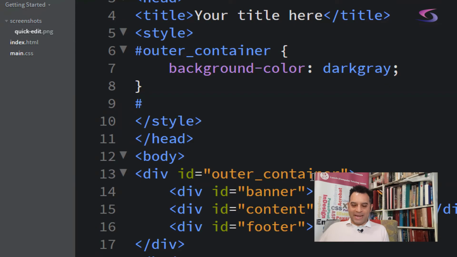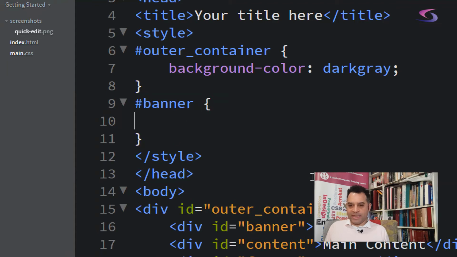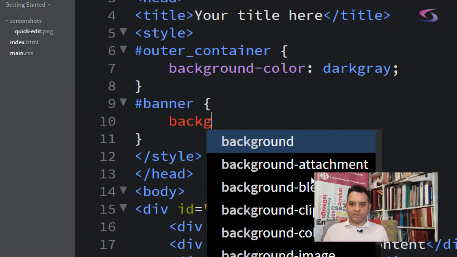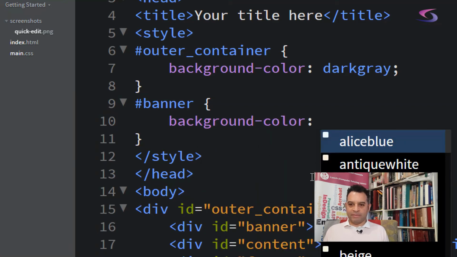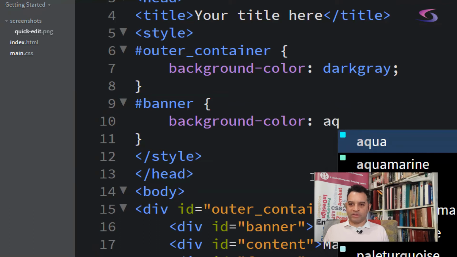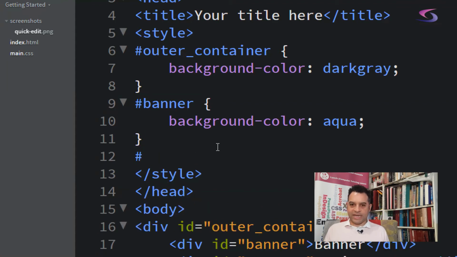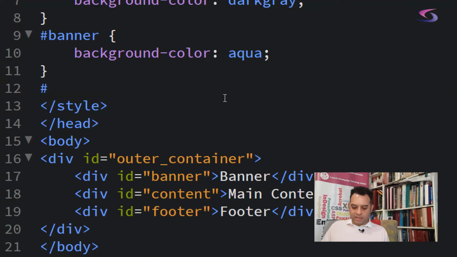So this one's called banner. So I'm going to type in banner here, then a curly bracket, another curly bracket, go up and across. And I'm going to change the background color. There we go. I'm going to call this one aqua. That looks a good color. Brilliant. Now our main content, let's go down here. Hash. Let's just move this down a second so you can see this one here. So that's going to be content.